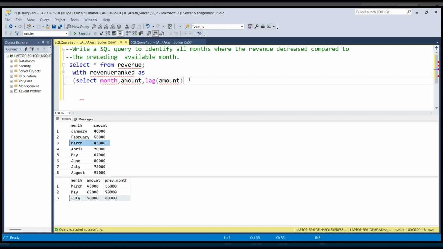So I'm going to use the OVER clause, and I'm going to use ORDER BY month, ORDER BY month, as previous month.